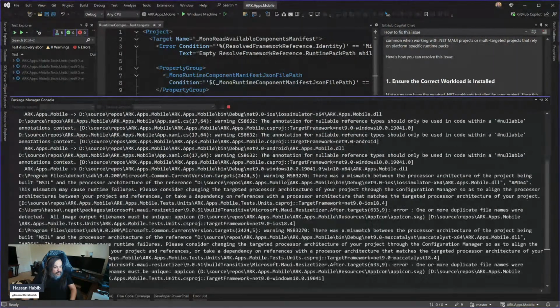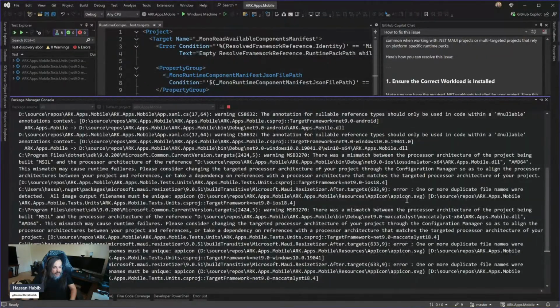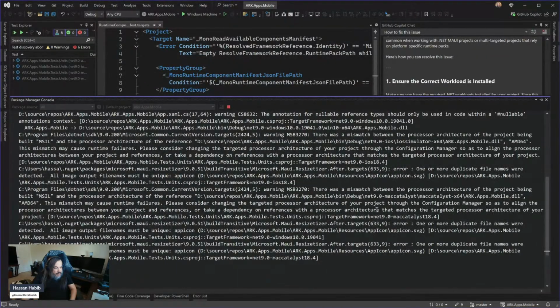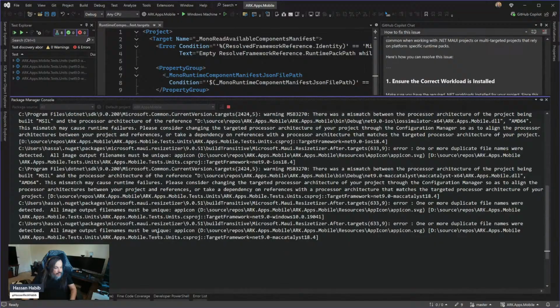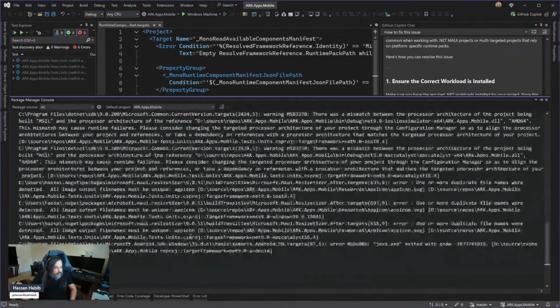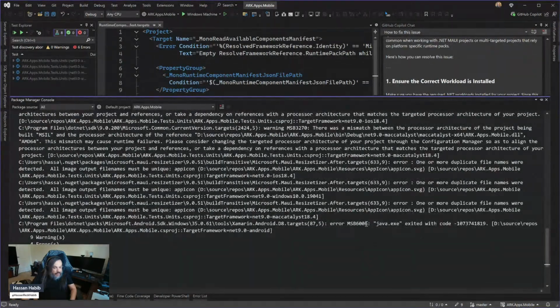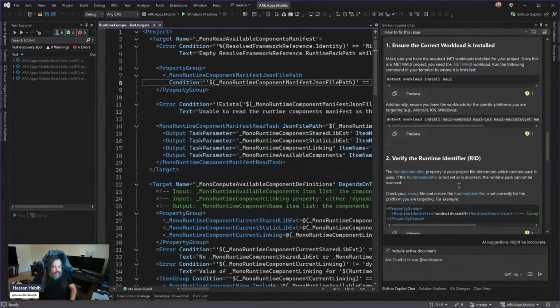I don't see the duplicate file thing yet. Oh, I see it. I see it now. And then it's still continuing. All image output must be unique. And then it basically ended up with 4 errors. It didn't like that. Okay, what else?